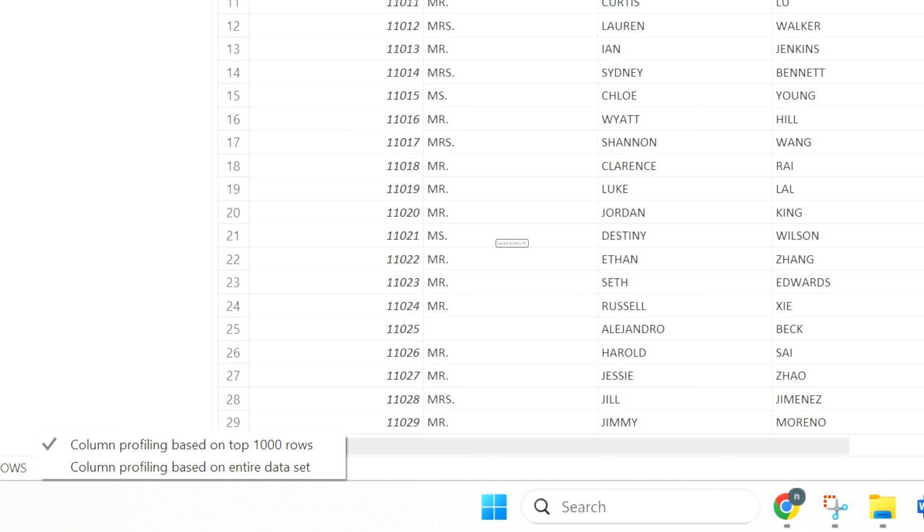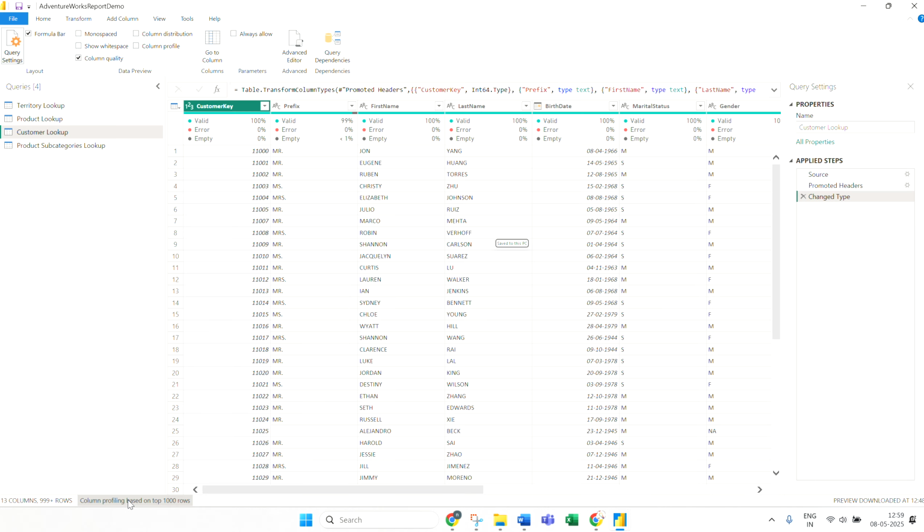You can see I have an option. The first option is selected by default, which is column profiling based on the first 1,000 rows. Let us select the second option, which is column profiling based on the entire data set. Let us have a look. Maybe when we select this option, it could uncover some other errors also. So I'm clicking this option.